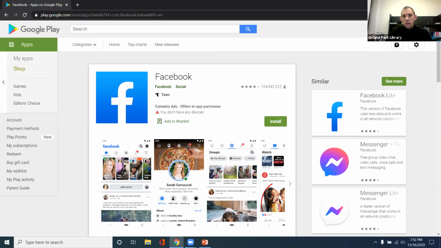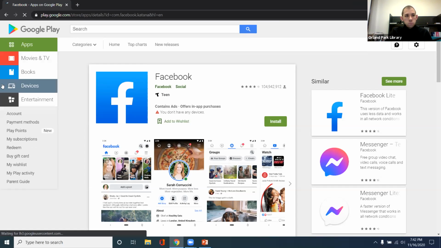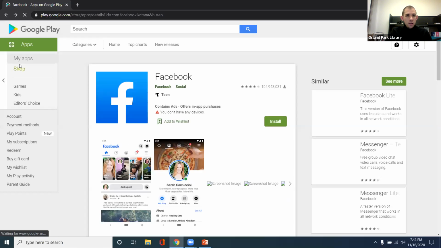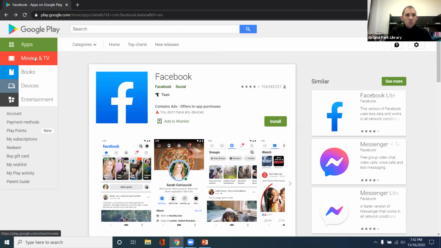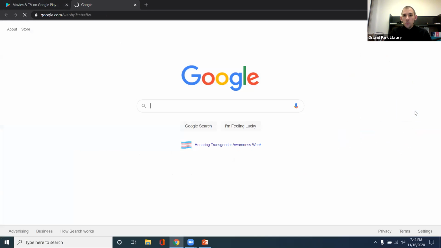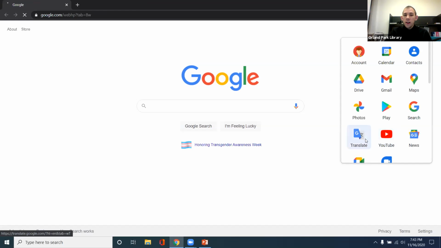And then you can see right here, you'll see movies and TV. You can do the same thing here. You'll get like a rating system, the price. So it's kind of like a little brief overview, kind of use that with any kind of thing right here. There's a Google search, which will bring you back to the Google homepage. And then there's Google Translate.